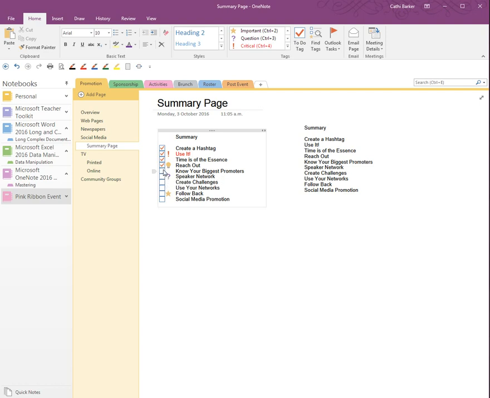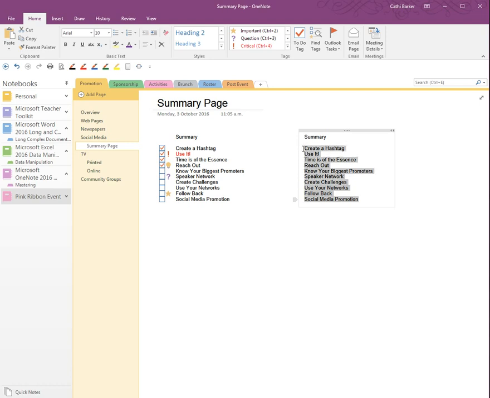And the To Do tag is the most popular because it allows you to tick and untick. I might, for example, select this particular container and the text in it, and also apply, by pressing Control 1, To Do tags to each of these.